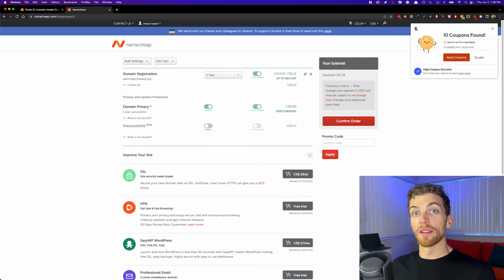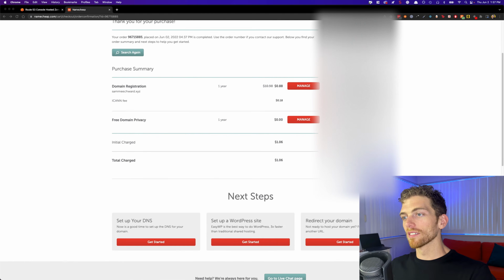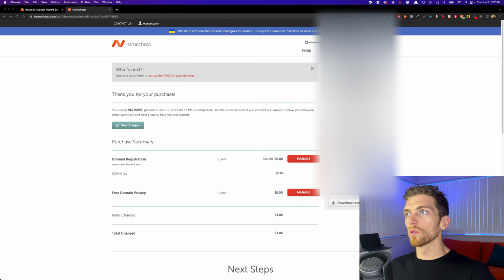And I already have a Namecheap account, so I was already logged in. But if you don't have an account, just go and sign up once you come to this site, and then you follow the steps to just buy any domain name that you want. So I'm going to confirm this order here. It's just a really easy process. So I have to check out with PayPal. Hopefully this doesn't take too long. So I've now purchased the domain. Yay, that was easy. So now I need to go and manage this domain.